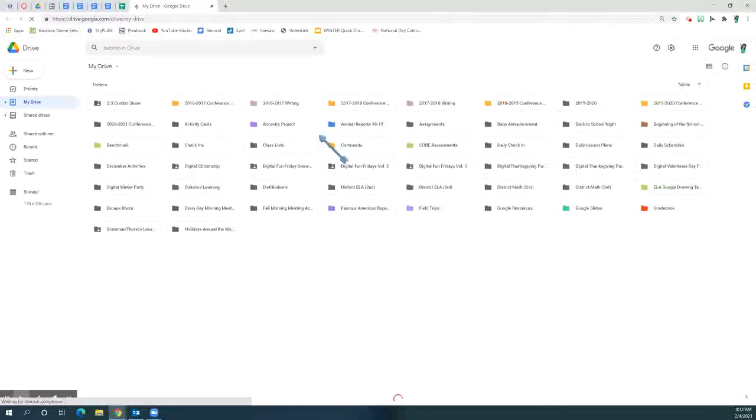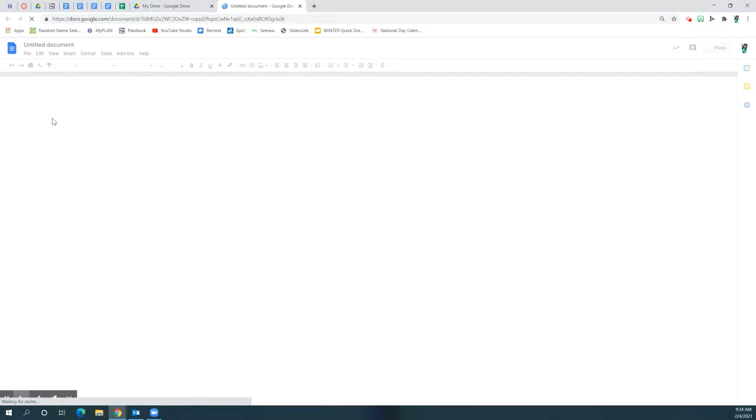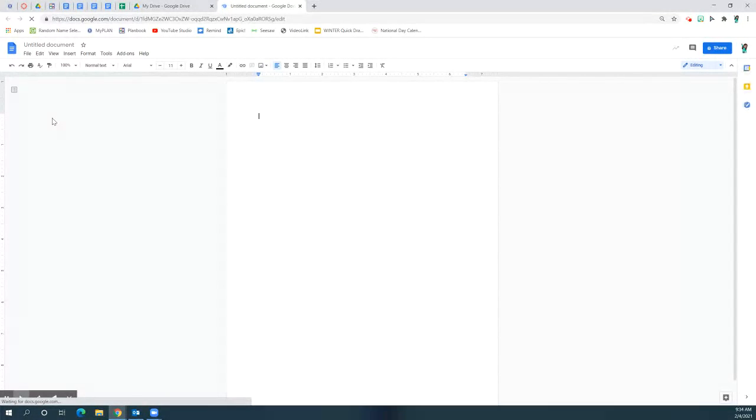Once Google Drive opens up, you're going to click on New over here on the left-hand side. And then you're going to click Google Docs. Once your Google Doc opens up, you'll see just kind of like a blank sheet of paper. So we're gonna get some settings set up first, and then you'll start your typing.